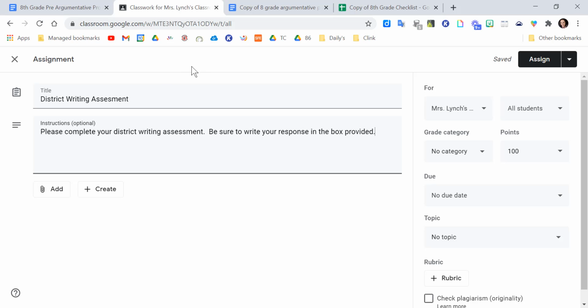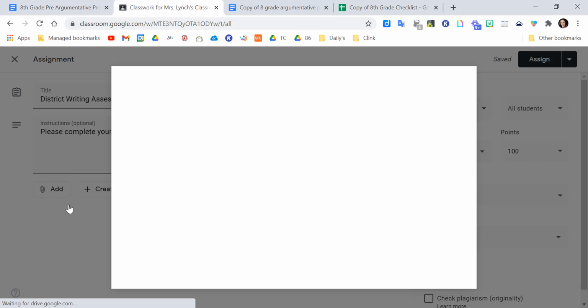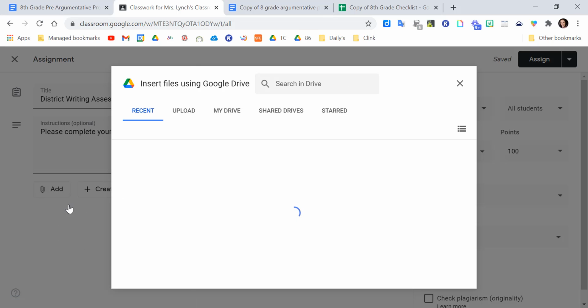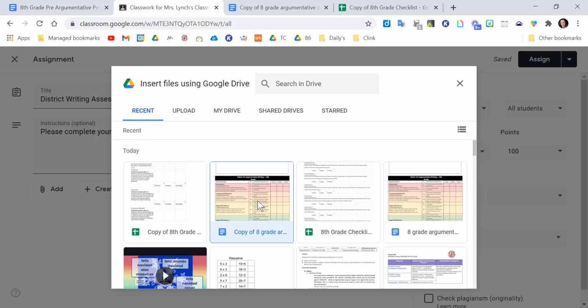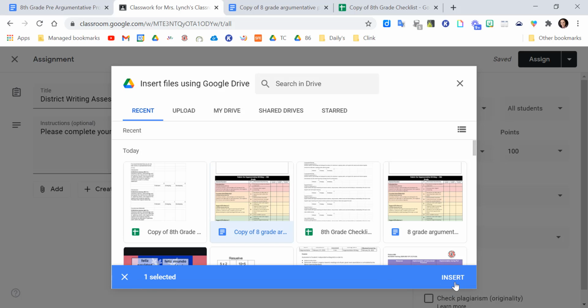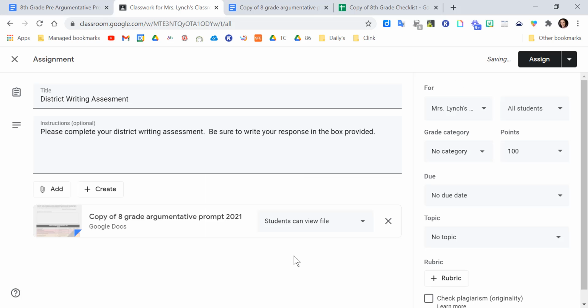In this case, it is going to be this Google Doc, the copy of the argumentative prompt. So I'm going to go to Add and Google Drive, and I'm going to find that file wherever I left it. Very likely you'll find it right here in your recents because you had just opened it and just made a copy. So here it is. I can click here and I can go ahead and insert that for my students.